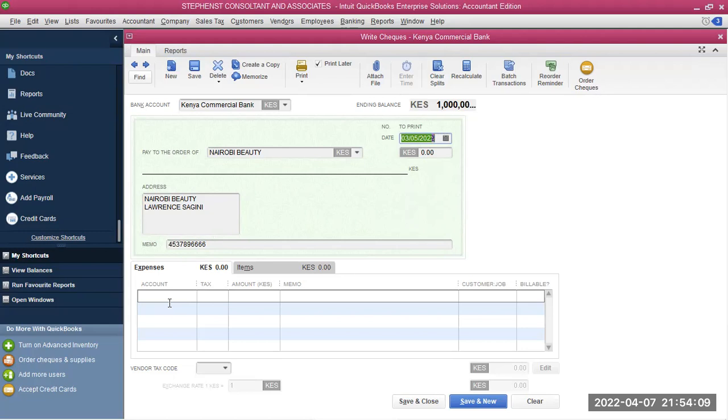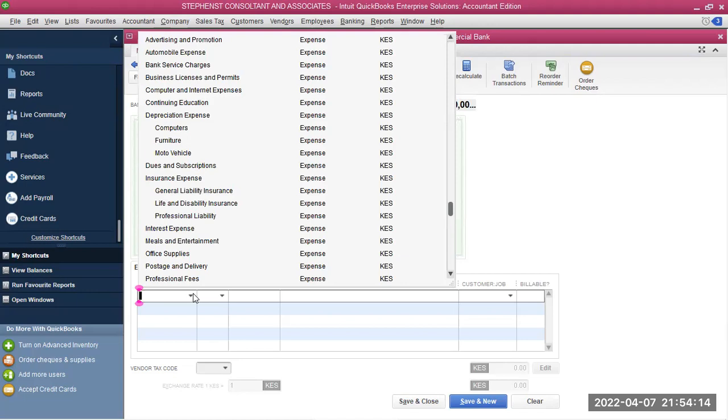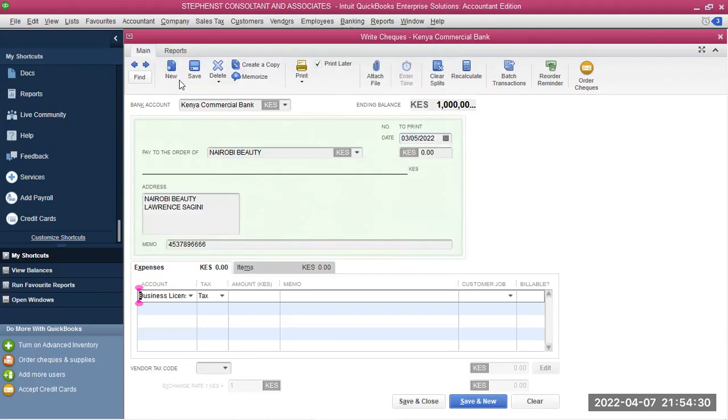Then you come here, click down. What expense does Nairobi Beauty deal with? Let's say Nairobi Beauty deals with business license, or you want to charge business license and permits. So you come license and permit, then you say you want to write a check of 200,000.